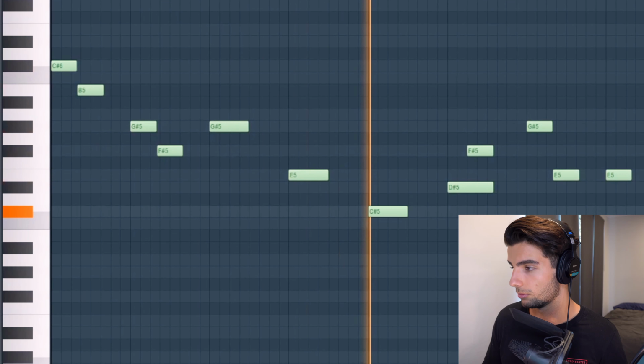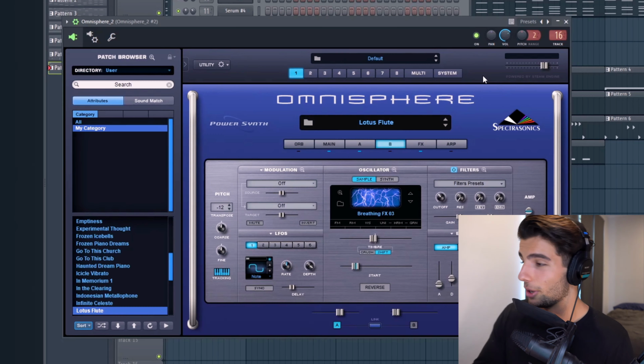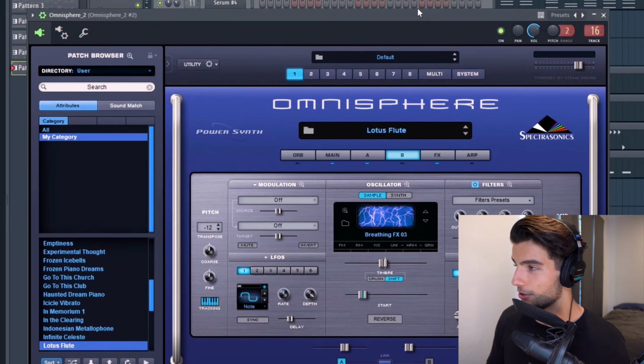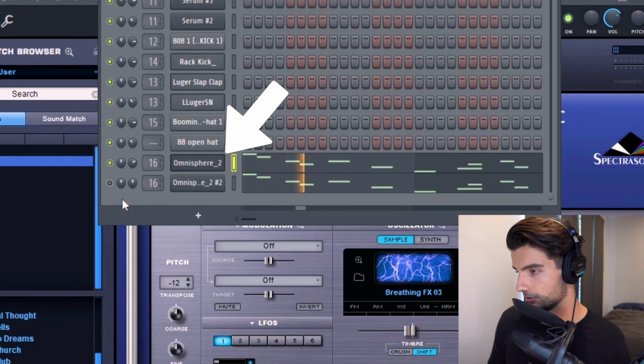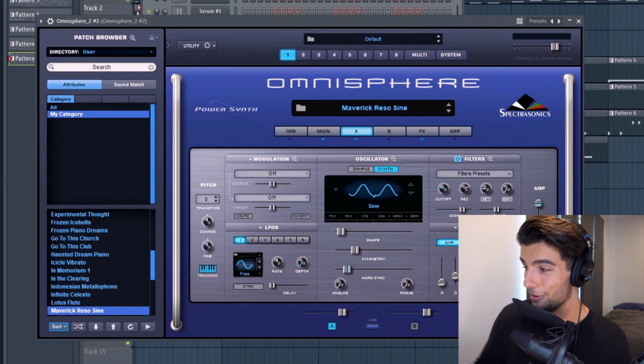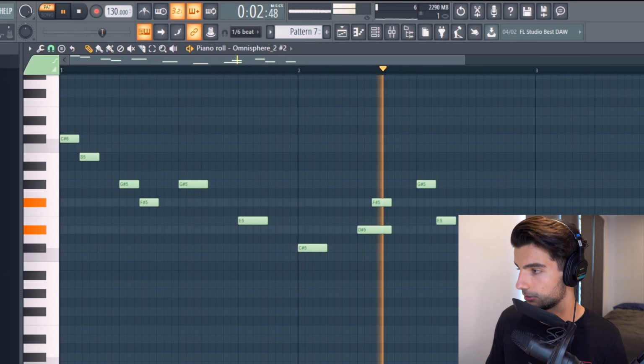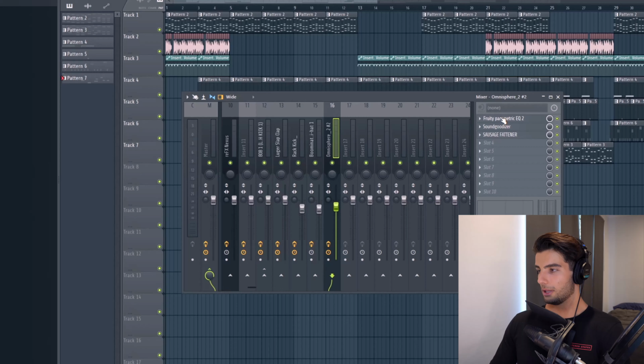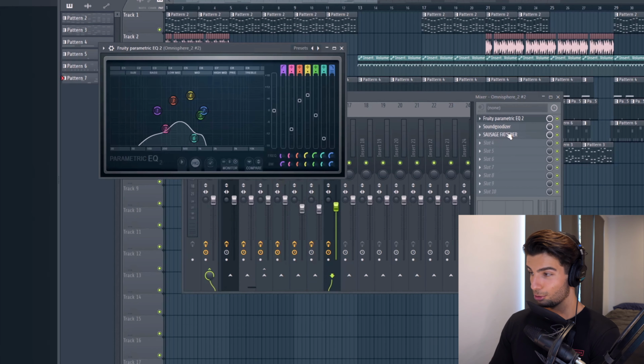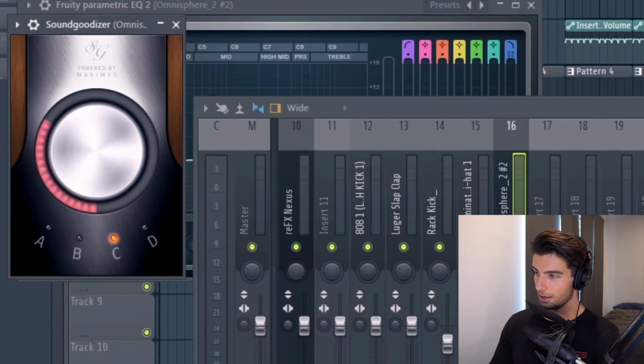Then we're introducing this flute. Here we're using two presets from Omnisphere. First off, we have the Lotus flute. And we're backing it up with the Maverick Rezo Sine. This preset is, by the way, one of my favorite Omnisphere presets. Then we just added that to our mixer and used Parametric EQ 2, Sound Goodizer, and Sausage Fattener. Because why not? You gotta trust the sausage.